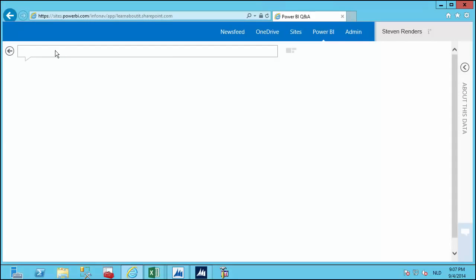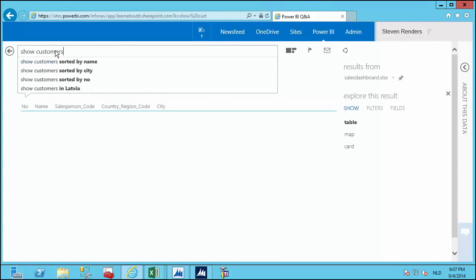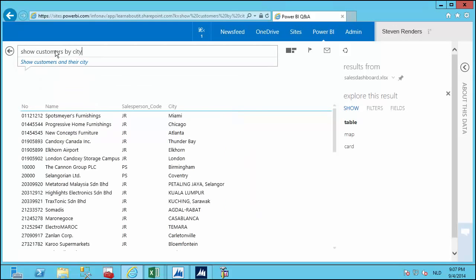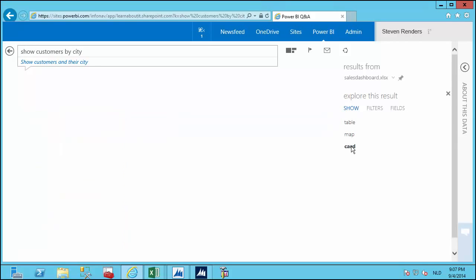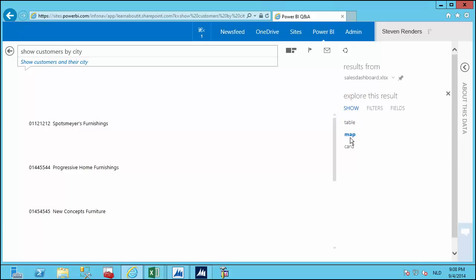Now we can actually ask a question in our natural language. So for example, show customers, and then I'm going to say by city. And as soon as I'm typing, I can see my results. I can see my customers by city. I can see it here in a table layout. I can also create it here in a card layout, and even show the information on a map.